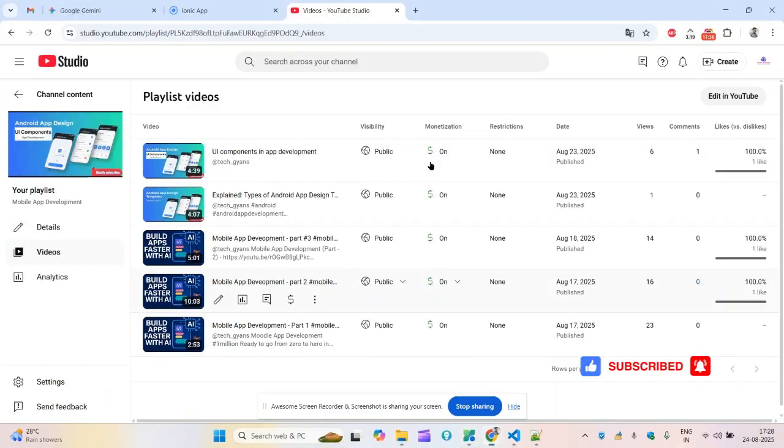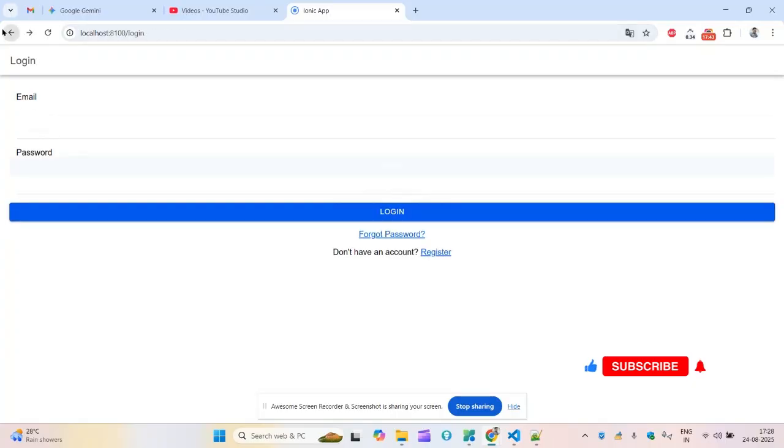So I see one missing thing here. See, the forget password part is not here. Password is not working.